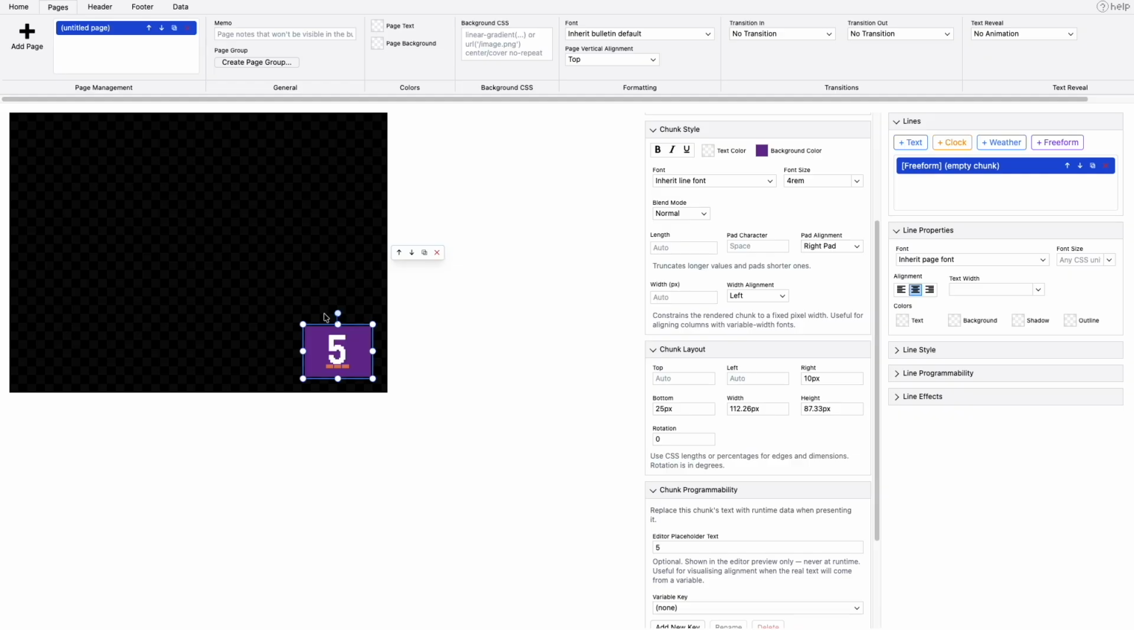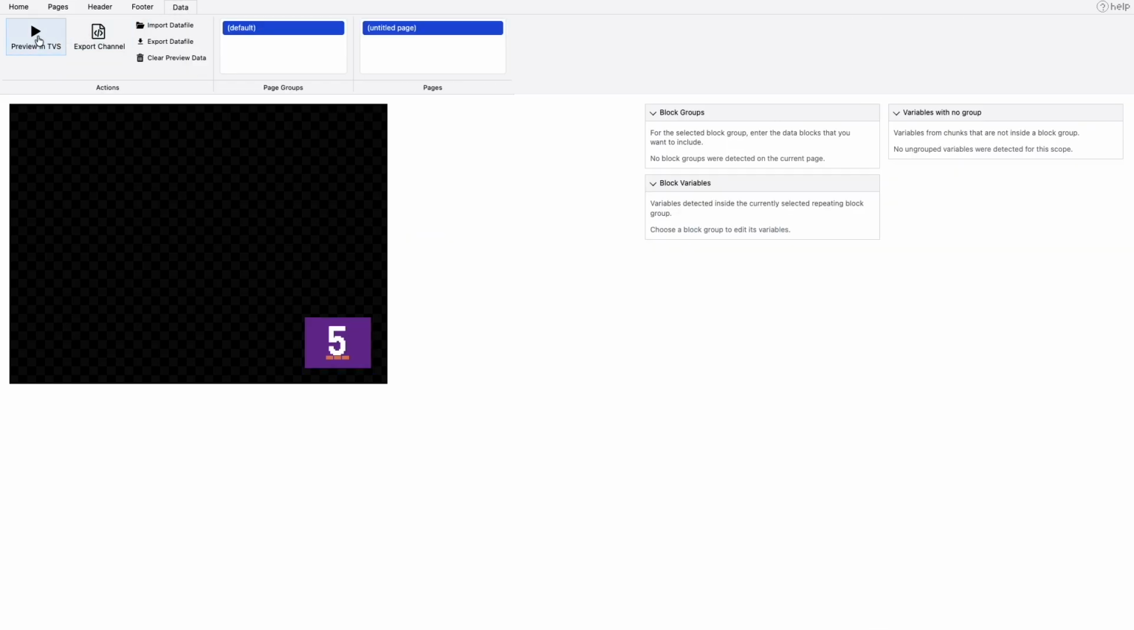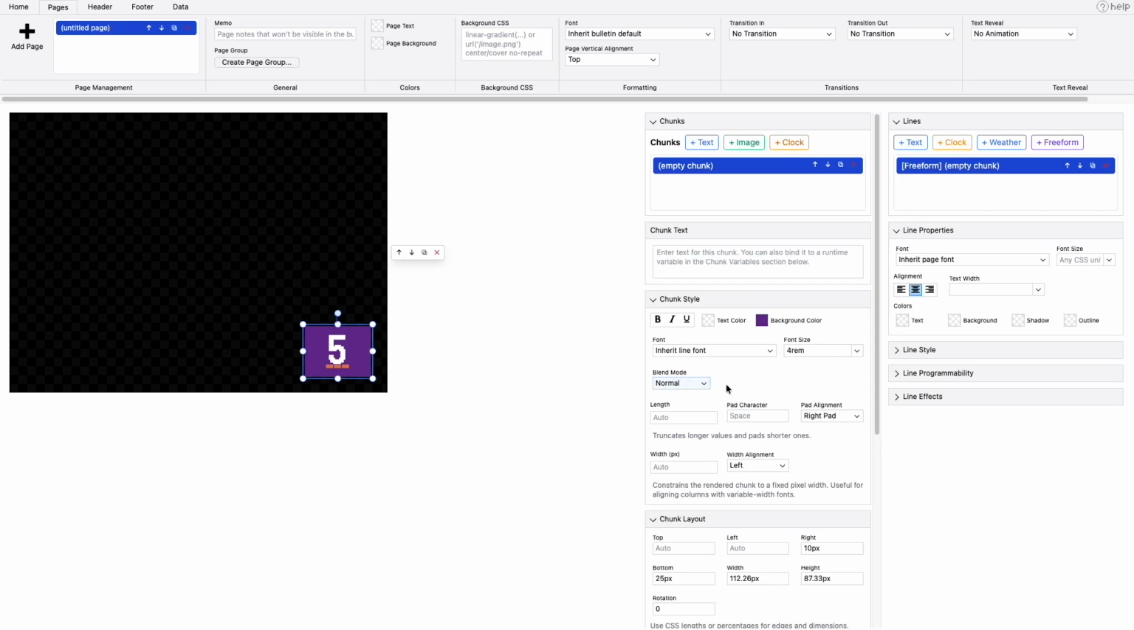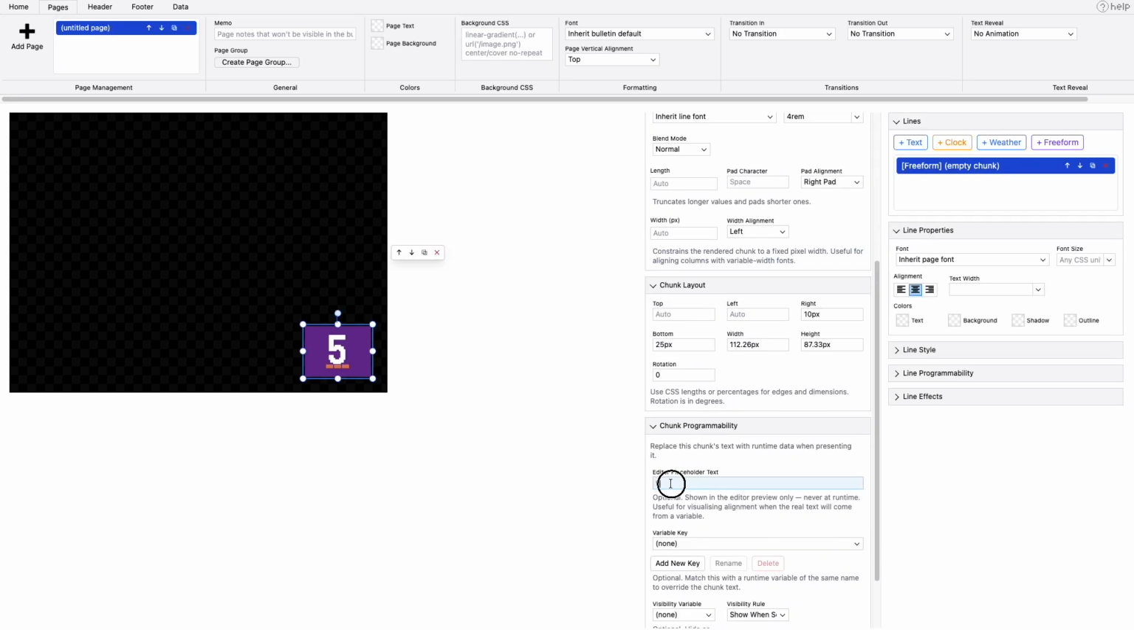And now if we go over here to data and we say preview in TVS, it doesn't say anything. And the reason why is because if you come back here, you see this orange line under the number that we put into the preview, or the placeholder text. This is basically just placeholder so that we don't get confused, but it's not actually going to show it.